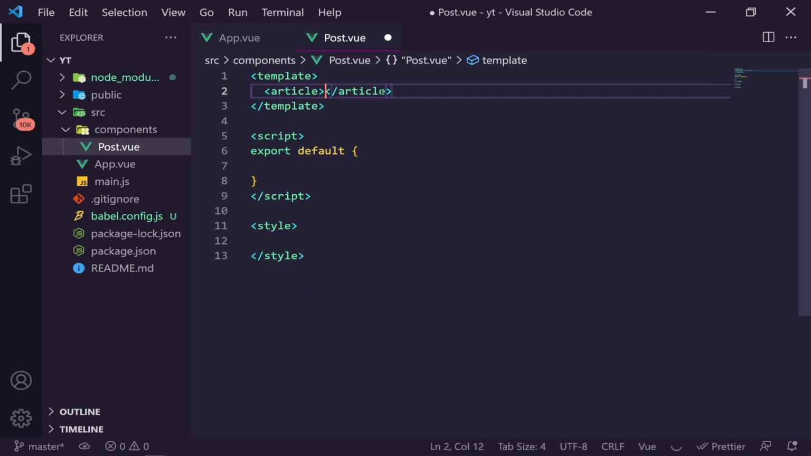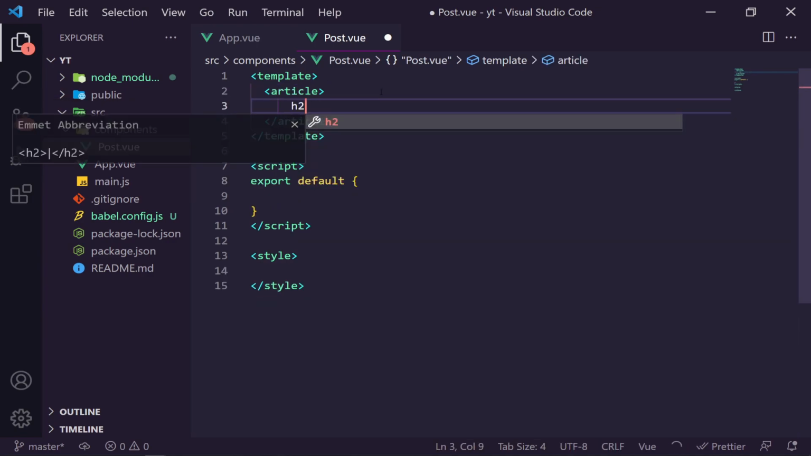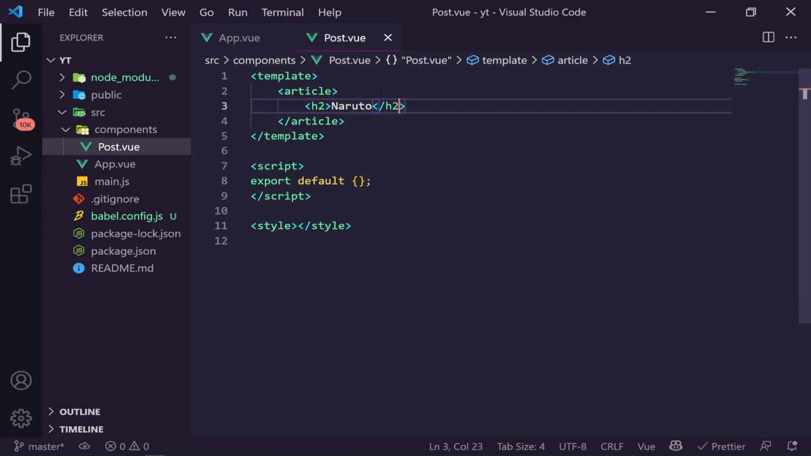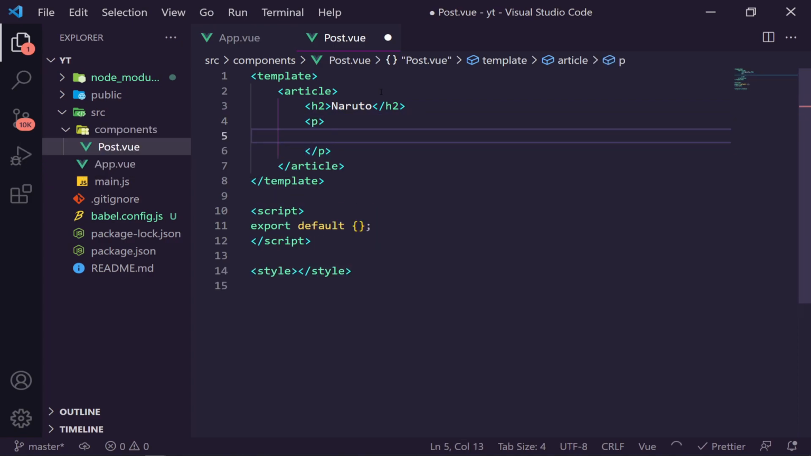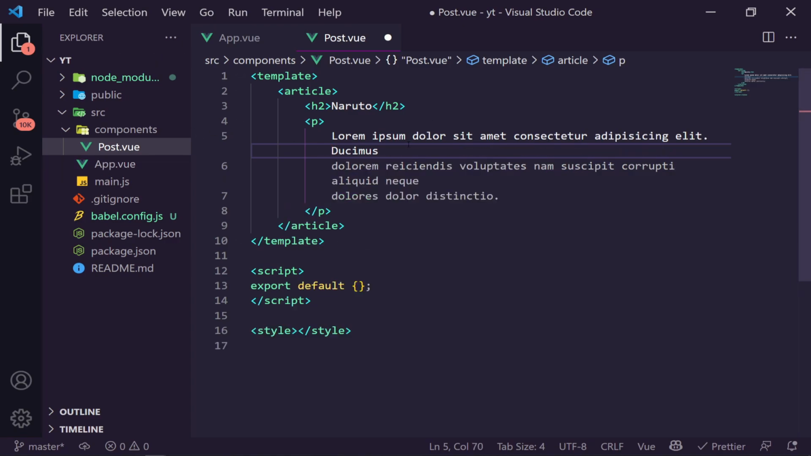Now we're going to create an article in here. Inside of our article, we are going to have an H2, and this is going to have our title. So I'm just going to say Naruto for now. I'm then going to create a paragraph tag that's going to have a lorem of about 20 in there for now. Oh, don't break. Just a simple... There we go. We'll just save.